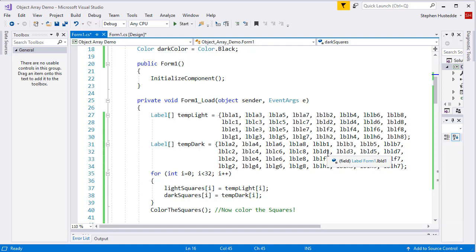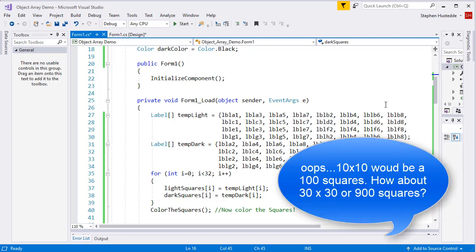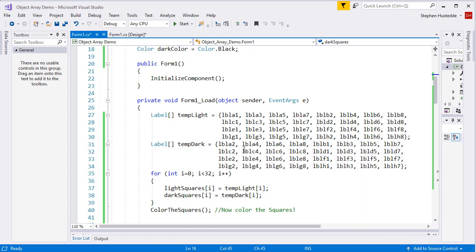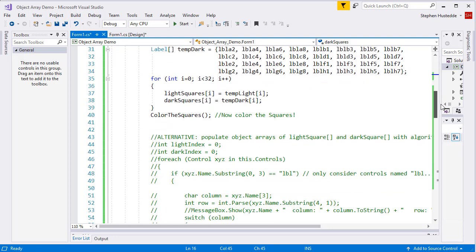What if we had, let's say, 1,000 squares? We had a 10 by 10 checkerboard. And putting in 1,000 of these elements into the local arrays, chances are I might make a mistake somewhere along the way in the copy and paste of that or typing of that. So I'm going to show you another way this could be done.